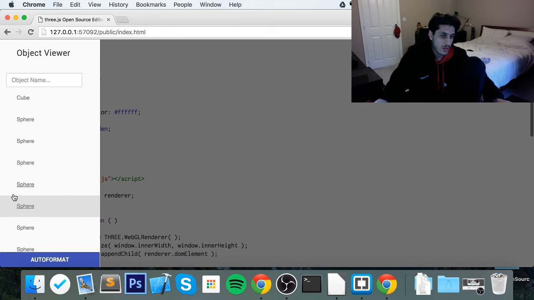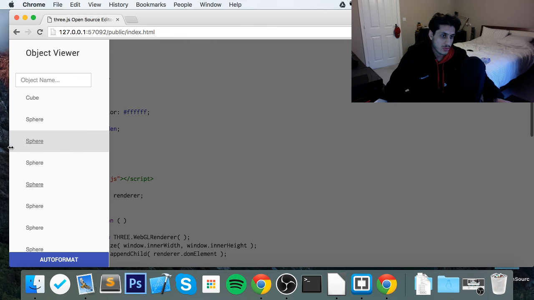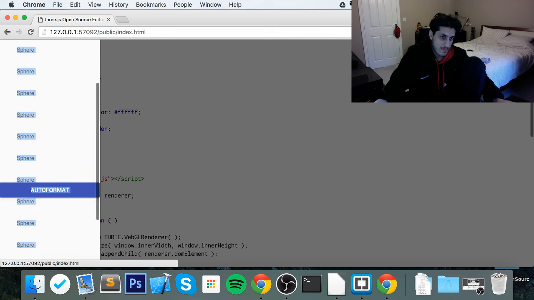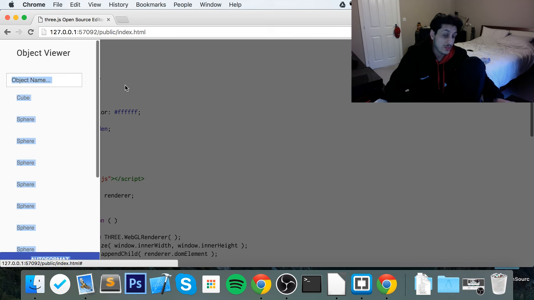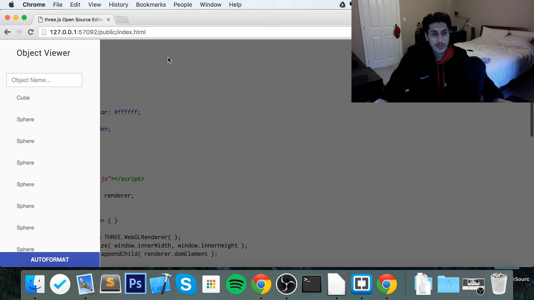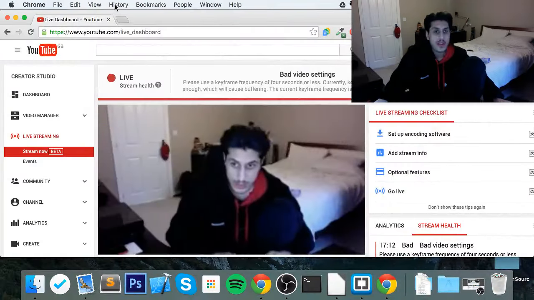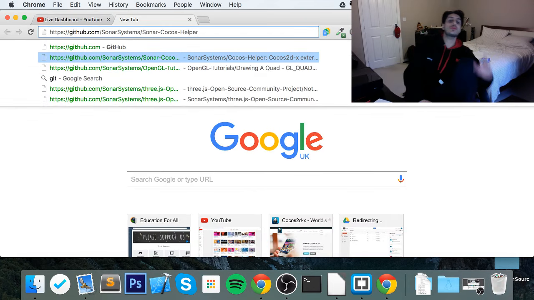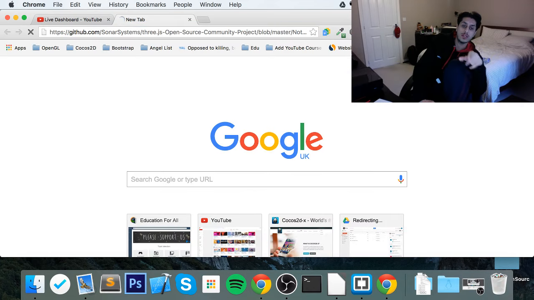Could not get it to scroll, which was ridiculously annoying. I couldn't scroll when I used the mouse wheel. That was really weird. So we're just gonna get back to that. But before we do, it's gonna open up GitHub. Go to the open source project.